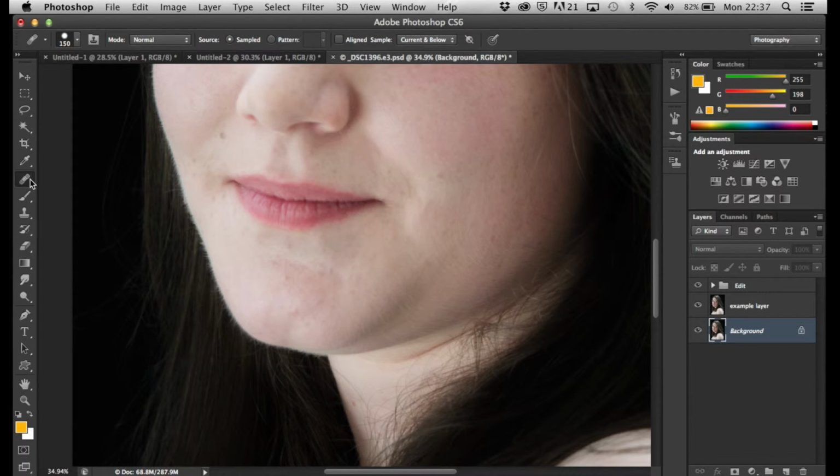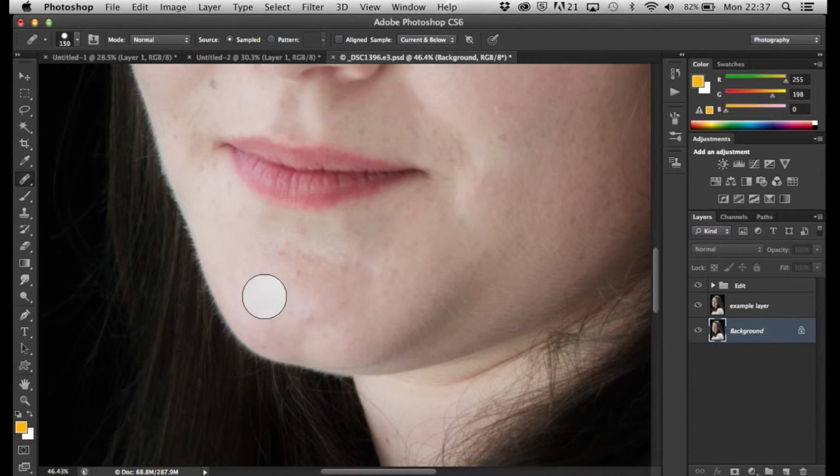So remind you how to get to that tool. You hold down your mouse and then it will come up with more options, and then you just pull it over to the healing brush tool. And remember, you sample with this one. So you pick an area of the skin, like the colour of the skin you want to sample from. And I'm working on the example layer. I've just duplicated the background layer so I don't ruin it.